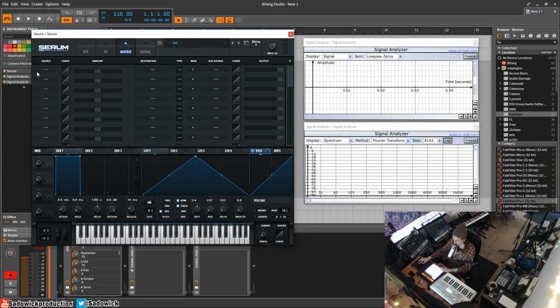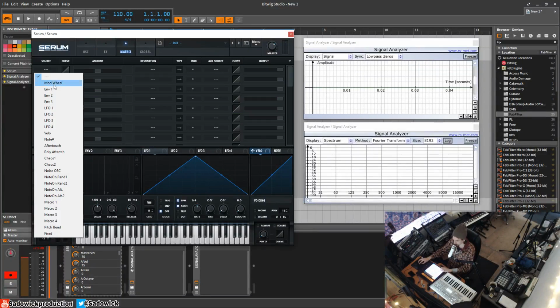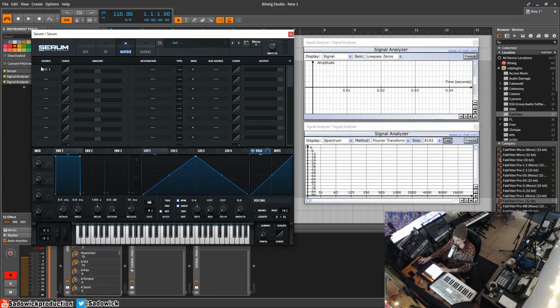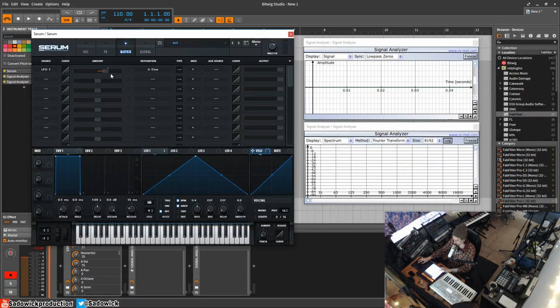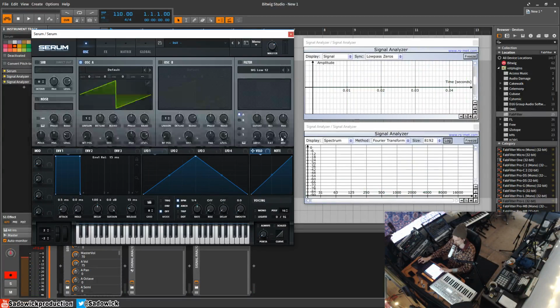The matrix, it's kind of a modulation section. So traditionally, you would have your source, which would be like envelope, LFO1, destination, let's go oscillator A fine tune, and the amount, and that would modulate, LFO1 would modulate the pitch of oscillator A. Right, and then you'd have to dive into menus for all that stuff. So in Serum, you kind of drag and drop.